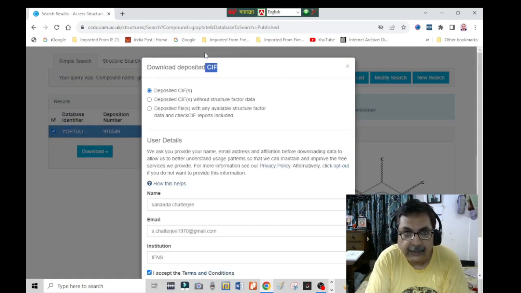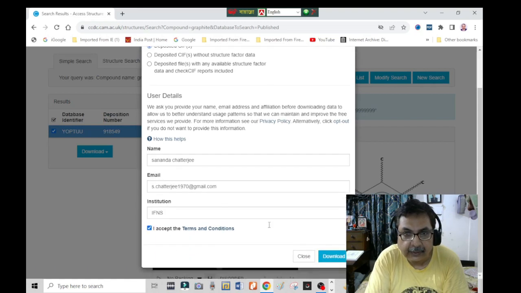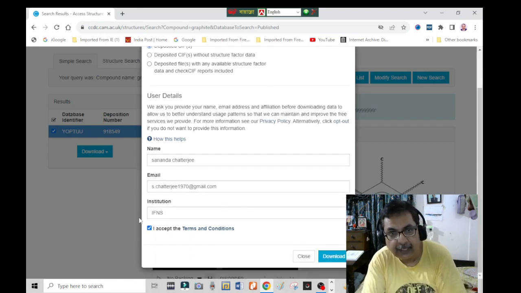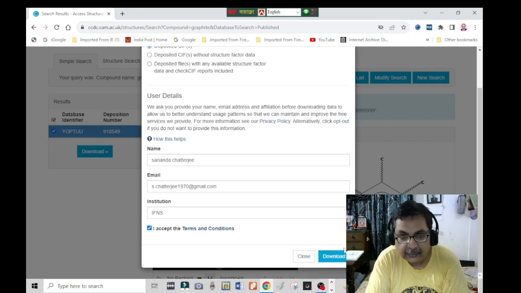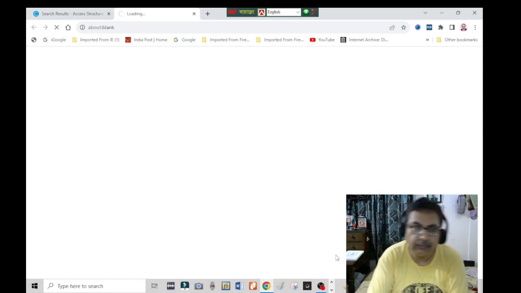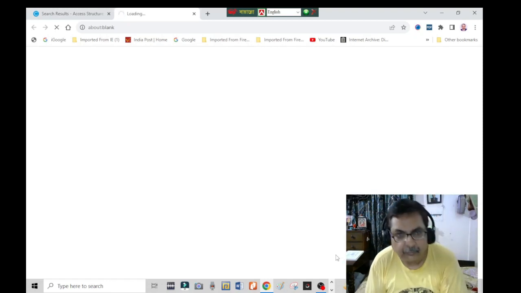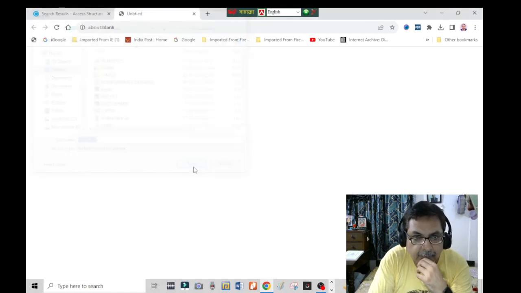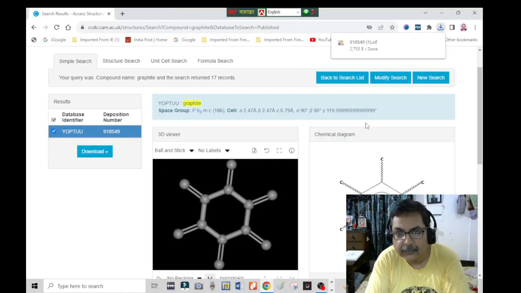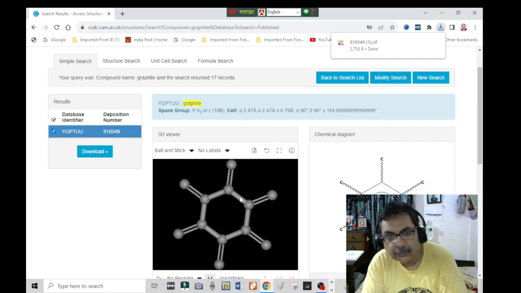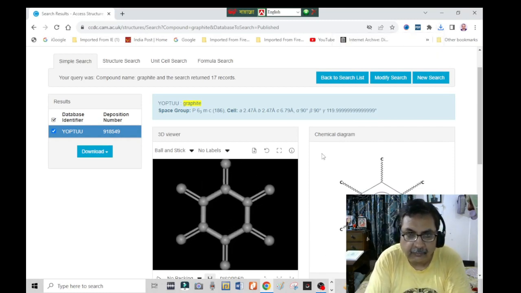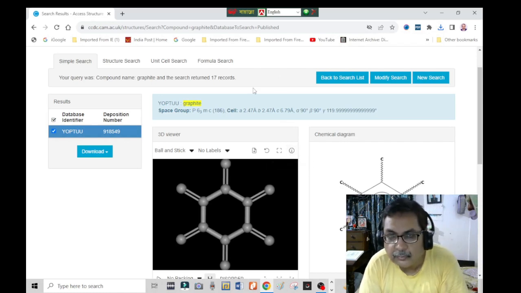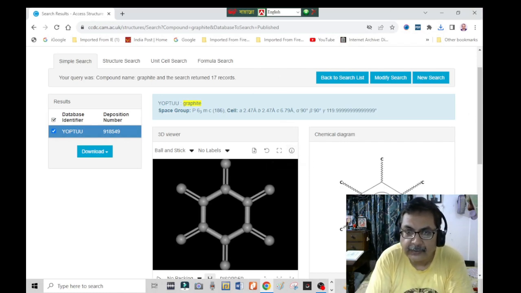Here they are giving some instructions. Just put your name, email ID and your institution name, nothing else, and accept the terms and conditions and go for download. It will take a little bit of time, so don't worry. Here it is getting downloaded. Just save it, and it is downloaded. Now we are going to go to Crystal Maker, and we will open this file and do the other analysis. So we are leaving this page.